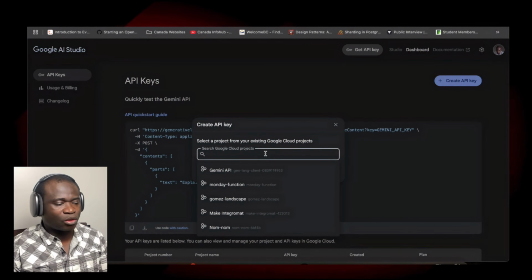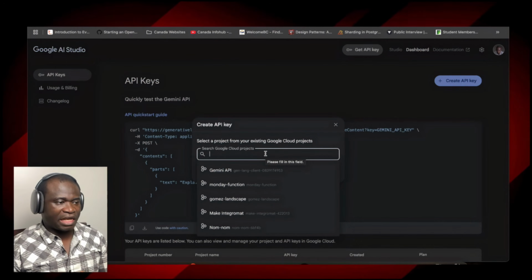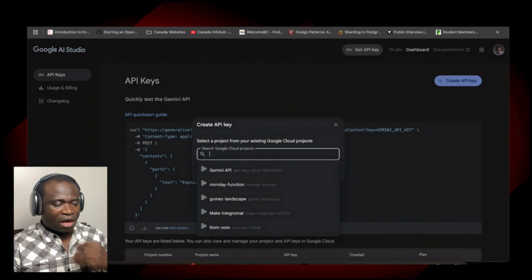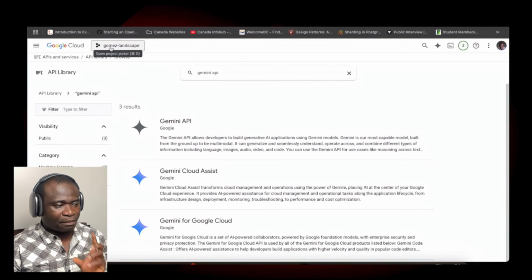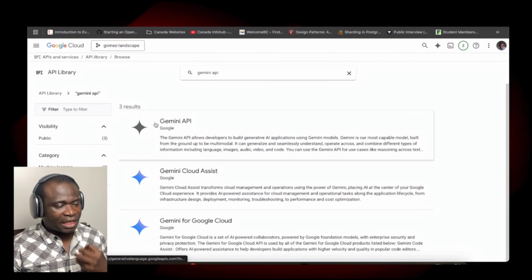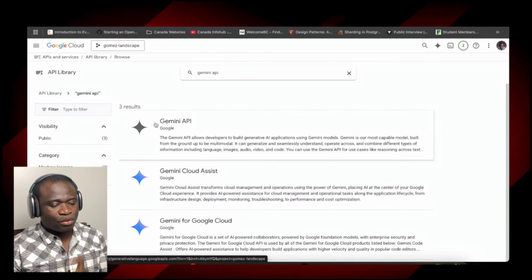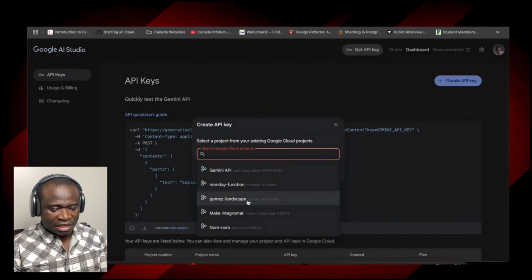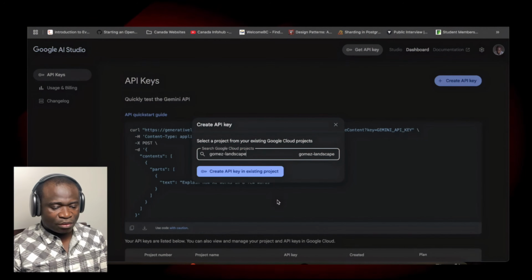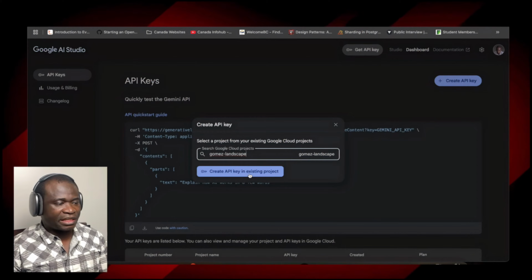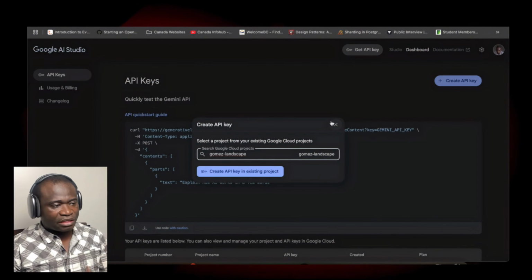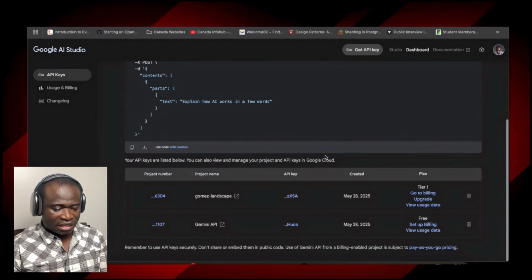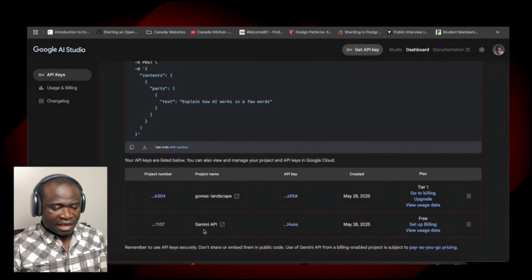When you click on it, it will ask you which project you want to use to create this API key. Remember, in our Google Cloud we already have a project name, and under that project we've enabled our Gemini API. So we search for that name, which is landscape, select it, and select create API key in an existing project. I've already created this, so I don't need to create it again. So here is the API key.